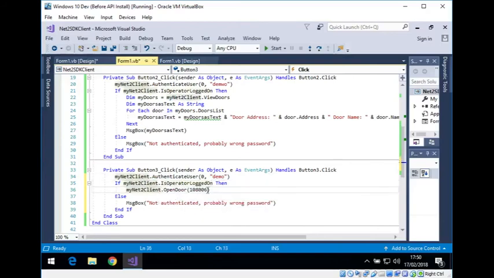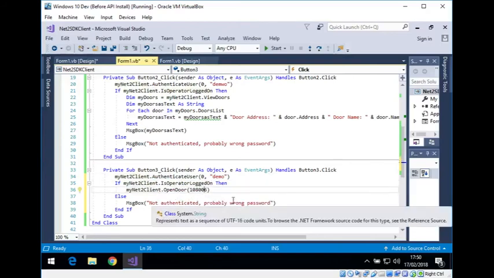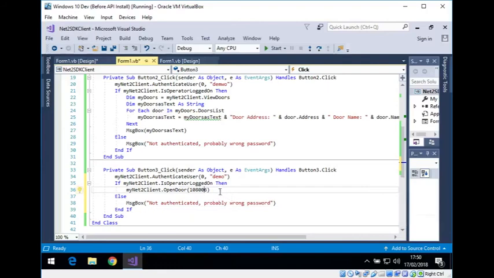So the next thing you can do is, if we try and open a door that's got the wrong serial number, so if I do where it's got a 0 at the beginning, so 108, let's change that to 198, which is a door which doesn't exist in our setup. And we run it.